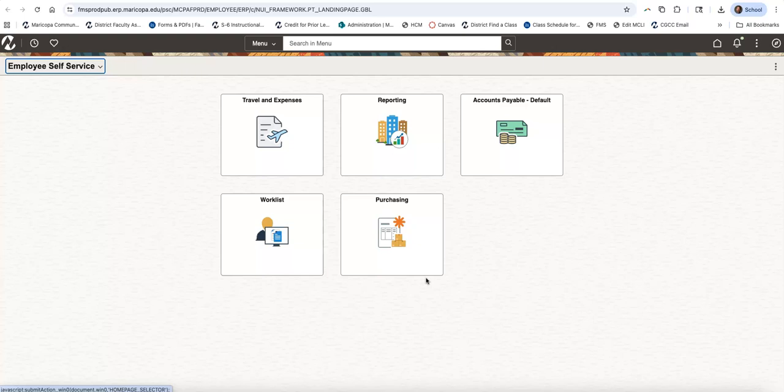I'm logged into FMS. We're on the home page. And so you're going to click the reporting tile, which is going to open up the Account Summary Inquiry page. And here we go.